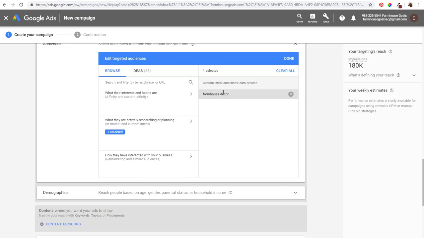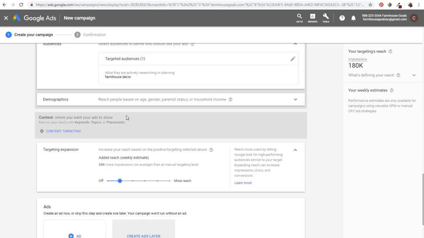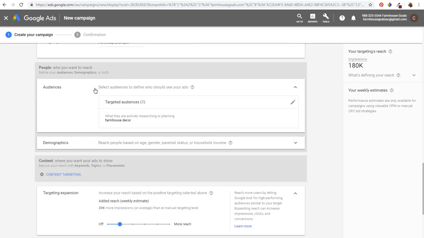So for this one, farmhouse decor, it's showing my targeting's reach is 180K impressions. So that's basically all I have to do: leave it just like that, click on done, and I can start targeting this audience. But I want to go through demographics real quick. I want to go through a little bit more about audiences.